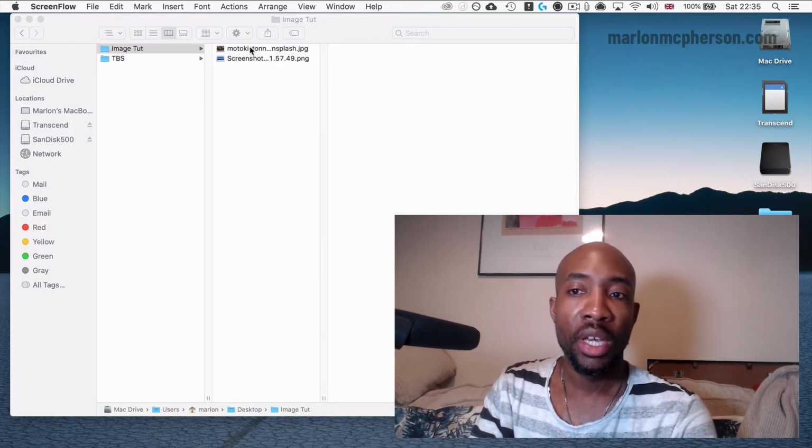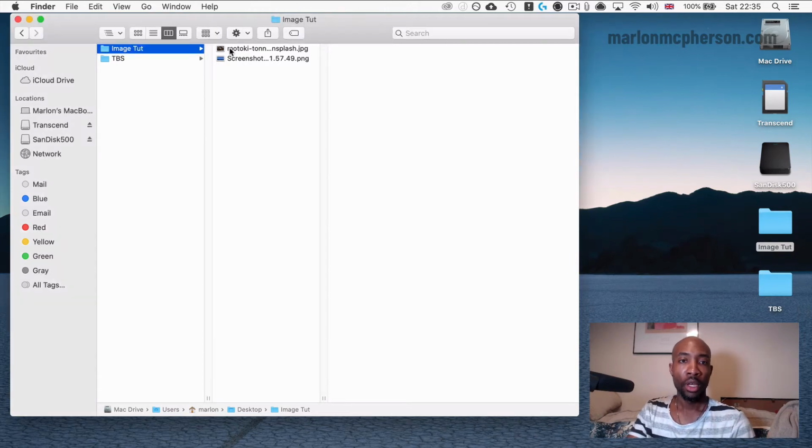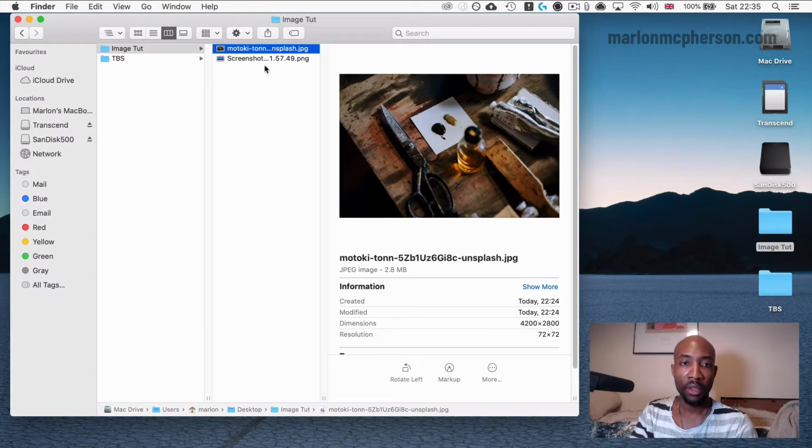So on my screen here, as you can see, I've got a folder open with two images. This image here is from a stock image website called Unsplash. And if we pull up the details, you can see that the image dimensions are 4200 by 2800 pixels. Now this is extremely large for a web page.